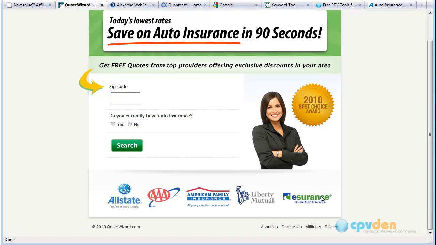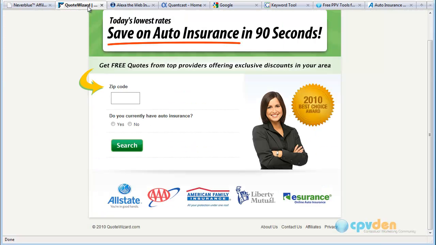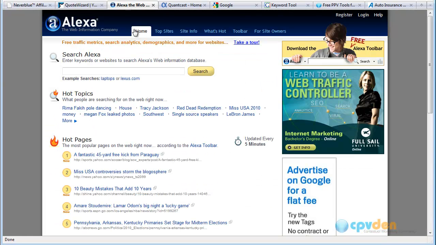So that's a good place to start, look on the landing page and get some clues and get some ideas. The next place I'm going to look at is Alexa. Now, Alexa has a few hidden gems in it if you dig down deep into this. The first thing we can do is look at the URL of the offer first. So let's look at quotewizard.com and see what comes up.